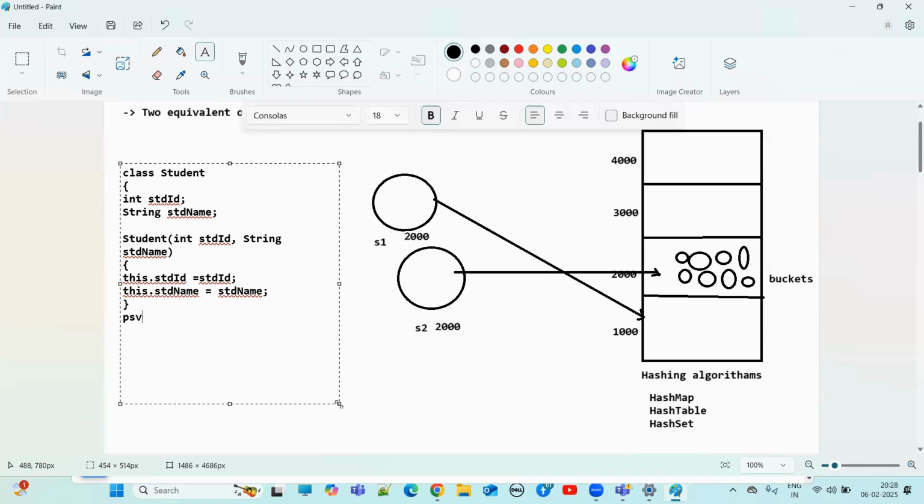Now psvm, public static void main(String[] args). Now here I'm creating the first student object. Student st1 = new Student(101, "Vignesh").